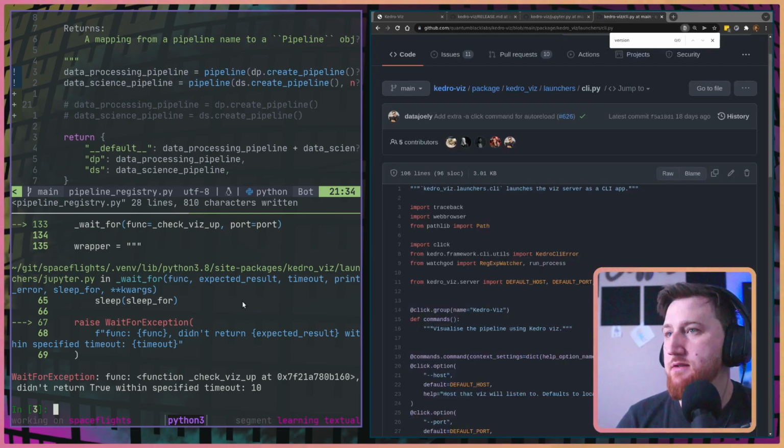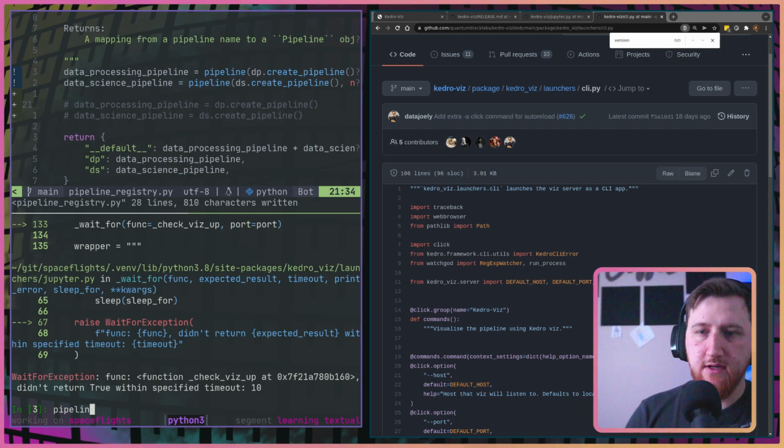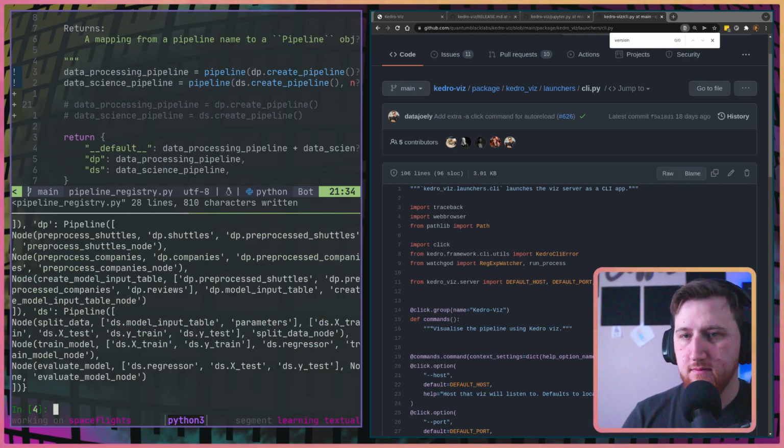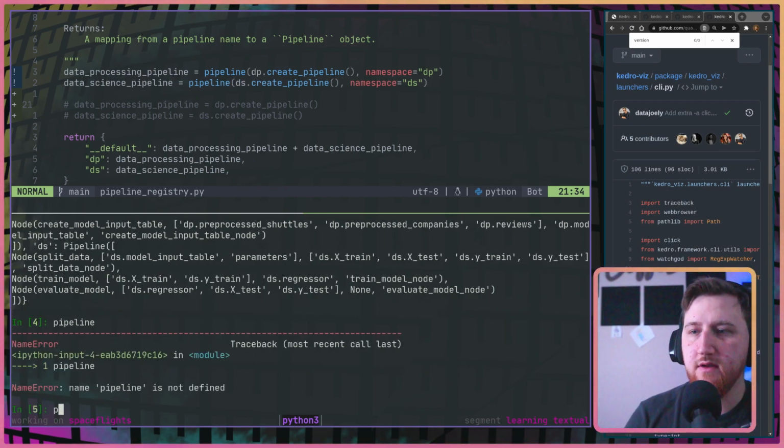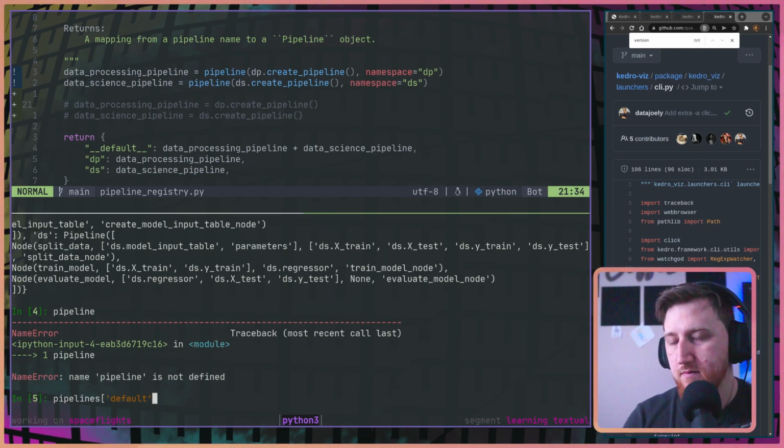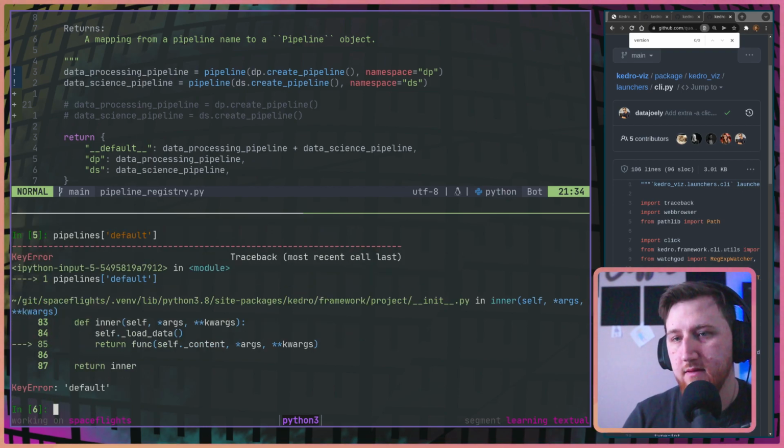Doesn't matter, I guess. So what I'm interested in is the pipelines. And in there, pipelines doesn't give it. They don't do that anymore. Pipelines with an E. Default. Bracket, underscore default.